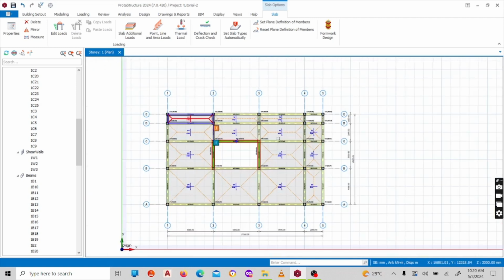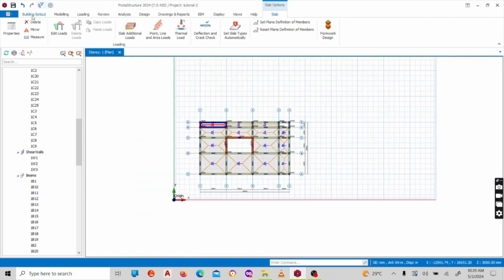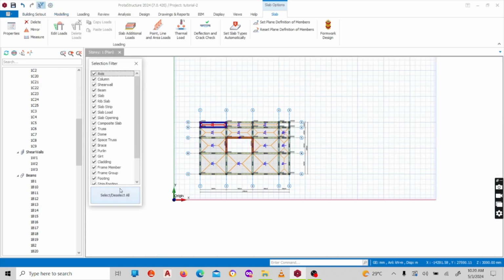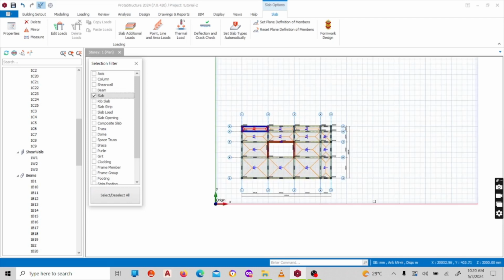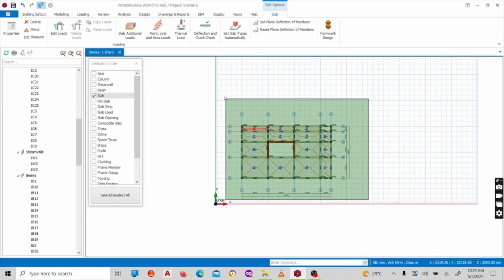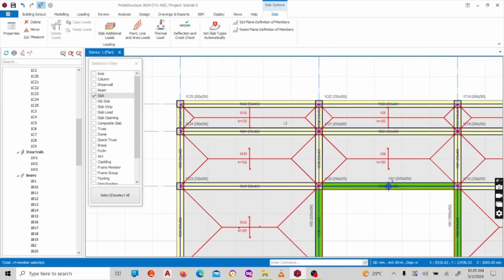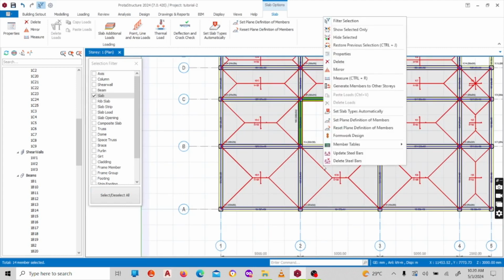Now, what I was telling you is that if I come here to my quick filter, and then I deselect all, I say select for me slabs. So once I hold down my left click, say this, it will select only slabs, and then I will right click, and then I'll come here and say set slab types automatically.